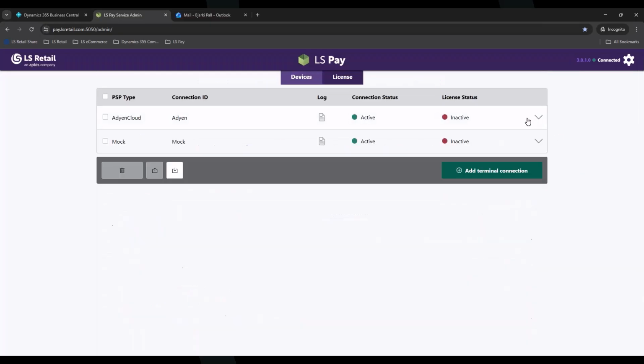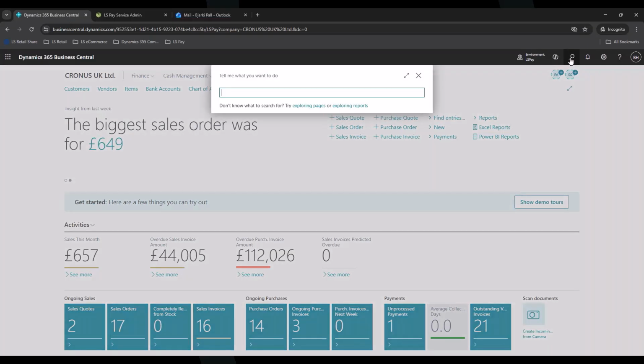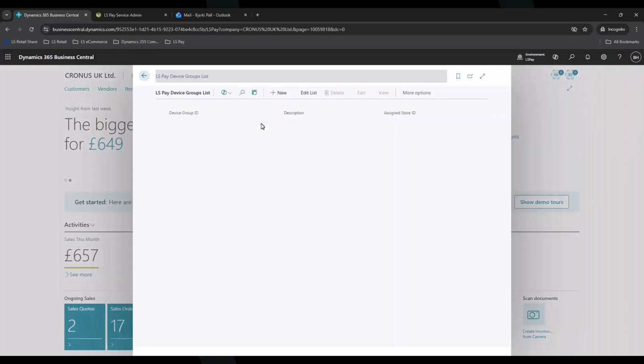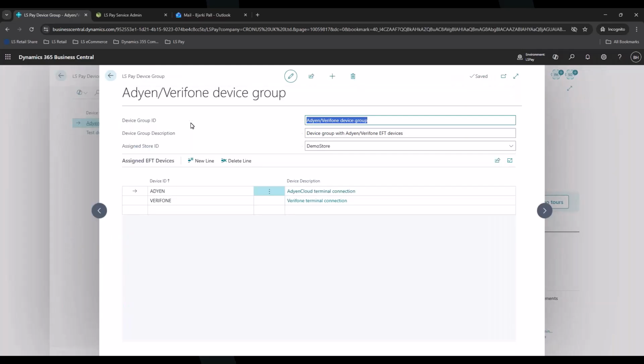So in this case, we've already set up a connection to an Adyen PIN pad. Next in line, we need to set up a device group in LS Central. So we go into LSPay device groups, and here we have set up two groups. Let's just dive into one of them.